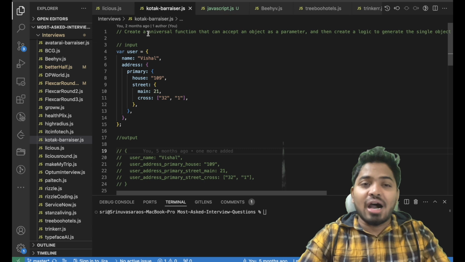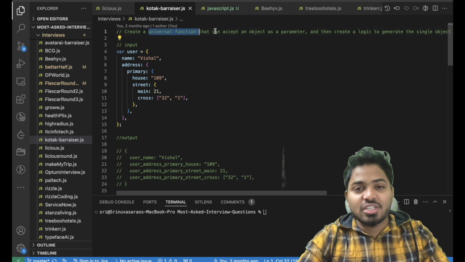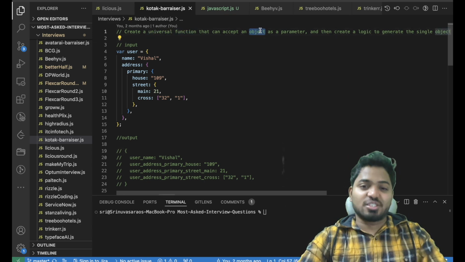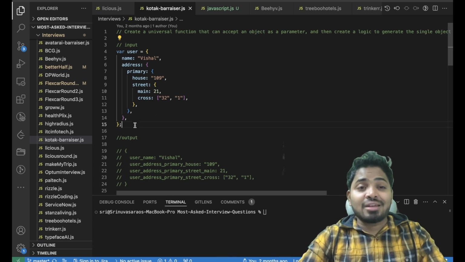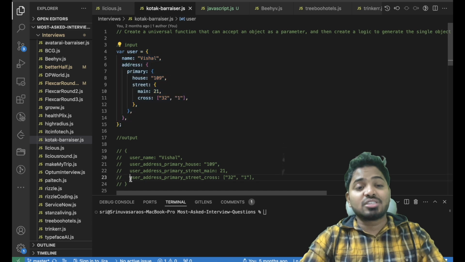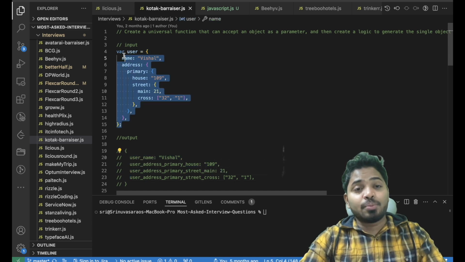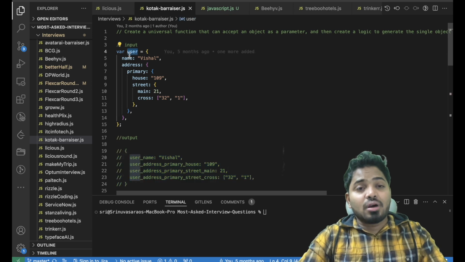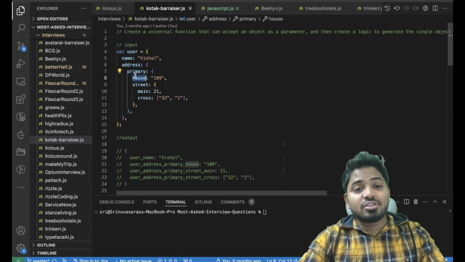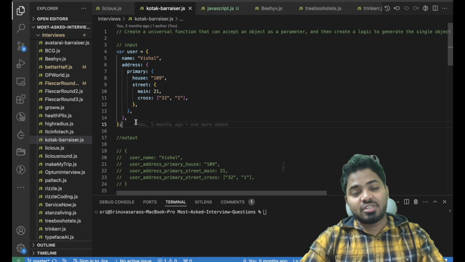The interviewer asked me to create a universal function that accepts an object as a parameter, and we need to flatten that particular object to this format. So for this input, the output should be this way. Here, user_name is one key, user_address_primary_home is another key, and similarly all the keys need to be covered.